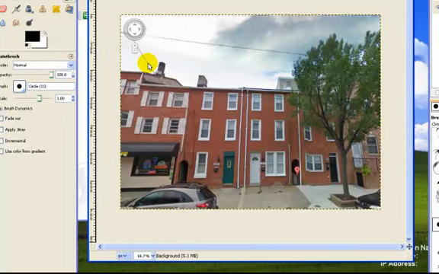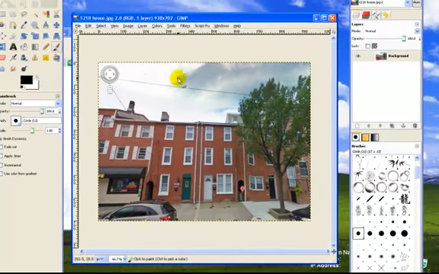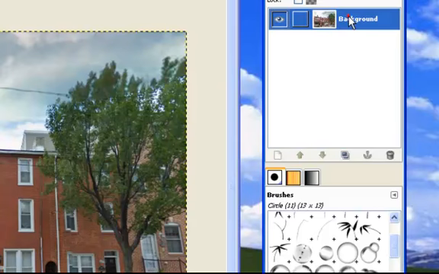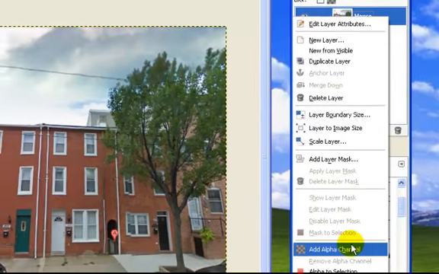Okay, here we go. All right, now the first thing I need to do is get rid of the sky. That won't be too difficult. I'm going to go to my background layer, rename it House, and right-click on it and add the alpha channel. Anytime we're going to erase from an image, we should add the alpha channel to add that transparency.